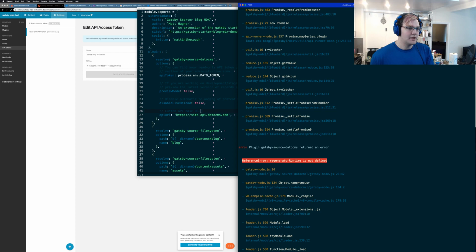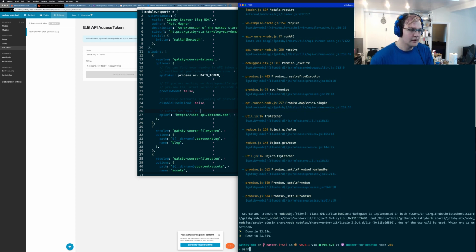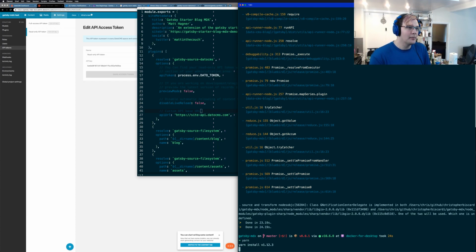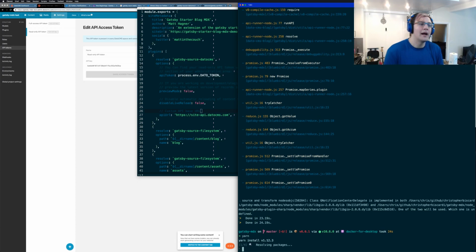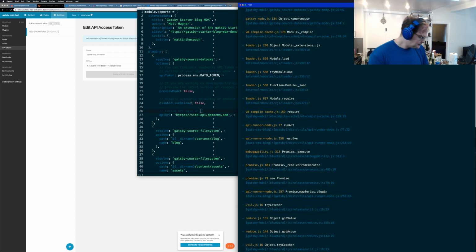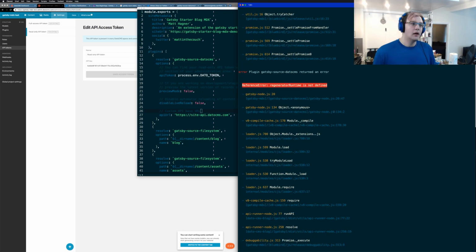So let's go check the DatoCMS thing. Well, first of all, let's rerun yarn because we could have just screwed something up by adding the package to the workspace before. But the next thing that we're going to check if that doesn't work is we're going to go check Gatsby node, and if Gatsby node is a compiled file, that could be where our regenerator runtime issue is coming from.